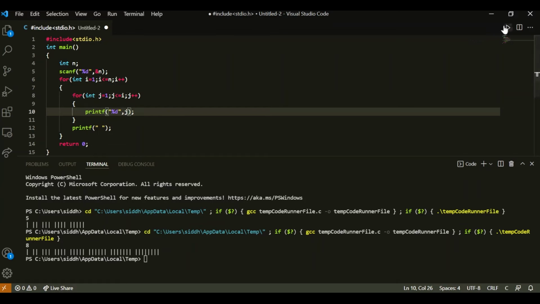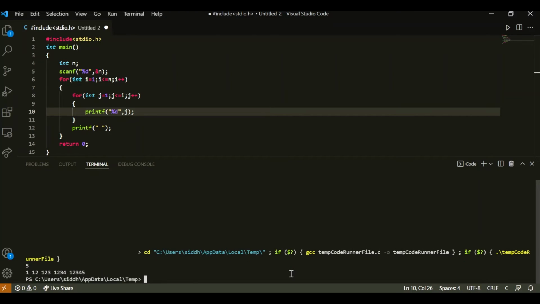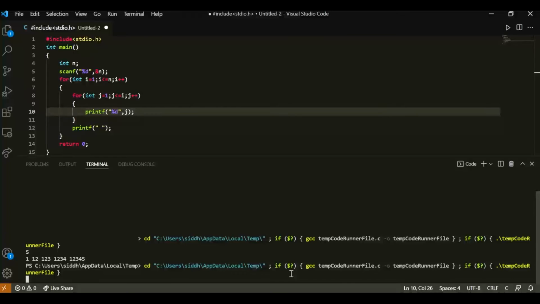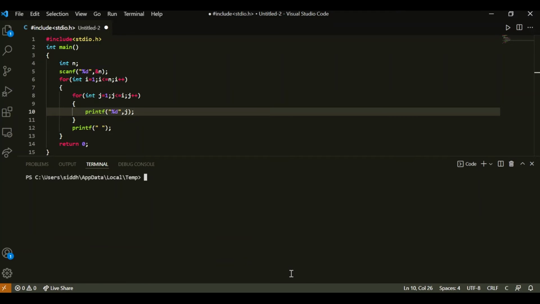So let's run this. It is asking us for the value of n. Let's give it 5 and see: 1, 2, 1, 1, 2, 1, 2, 3, 1, 2, 3, 4, 5. Right? Our code is getting printed correctly. If we give any other term, say 8, it is getting printed accordingly. So this was our type number 2. Let's now move to the next type of pattern problem.